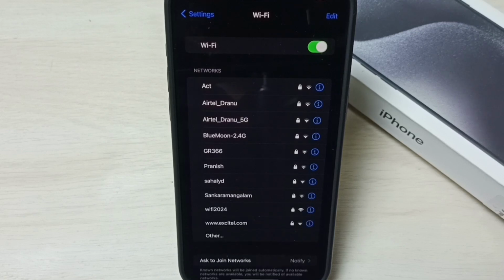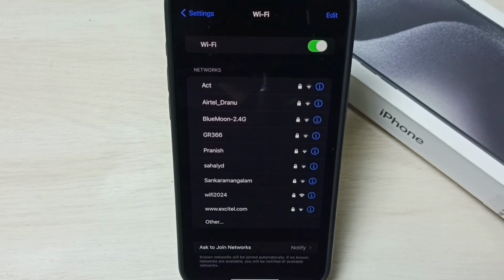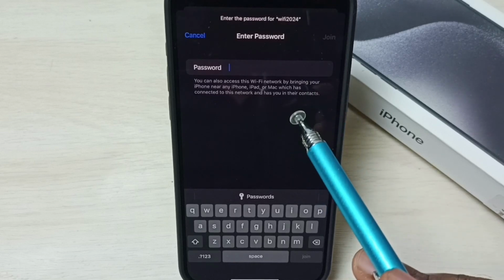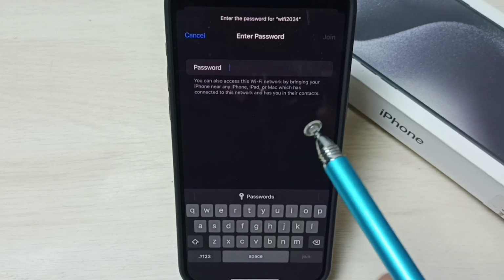Done. Then again select the same Wi-Fi network. You can see same Wi-Fi network here. Tap on that. Here we need to enter new Wi-Fi password. Then connect.